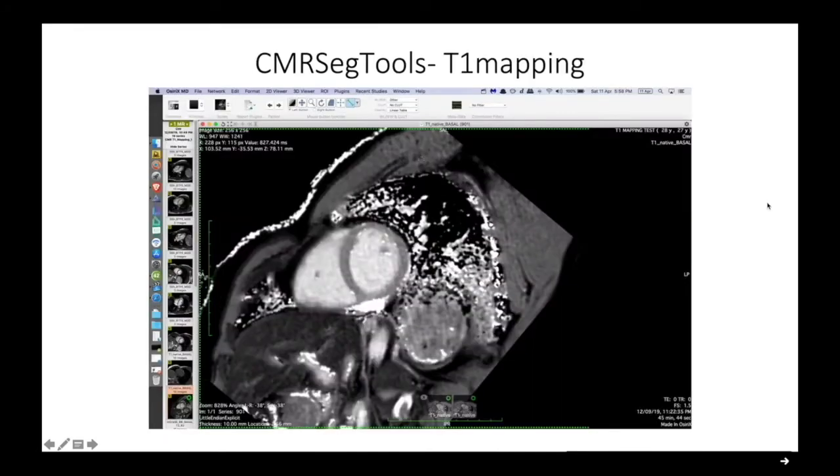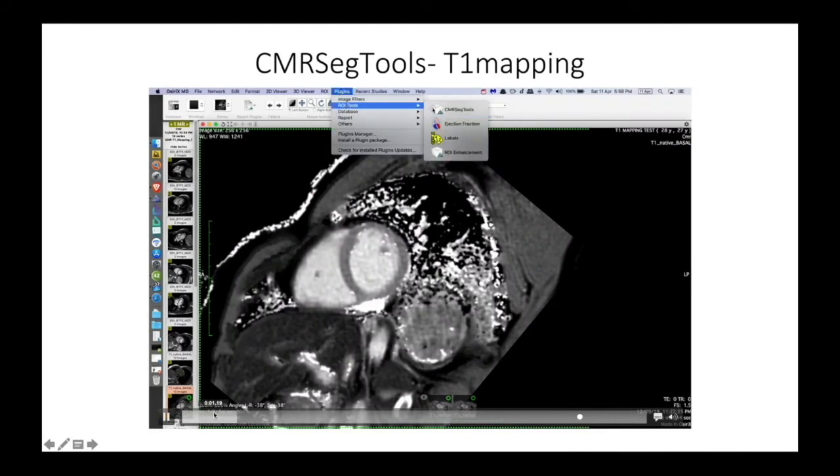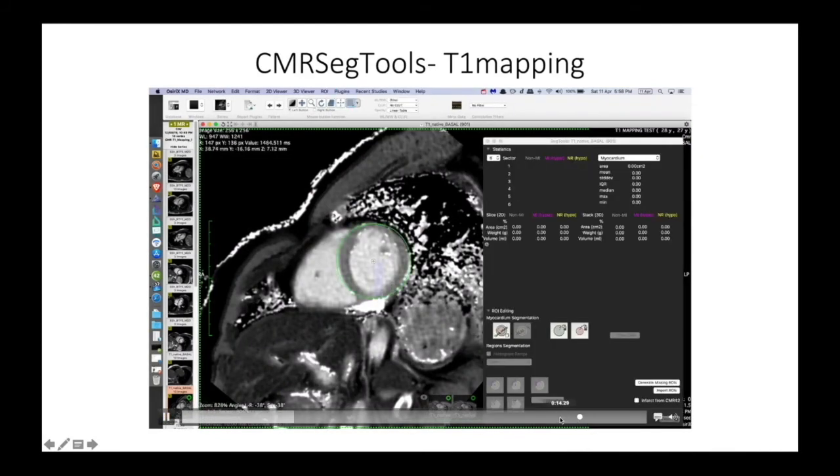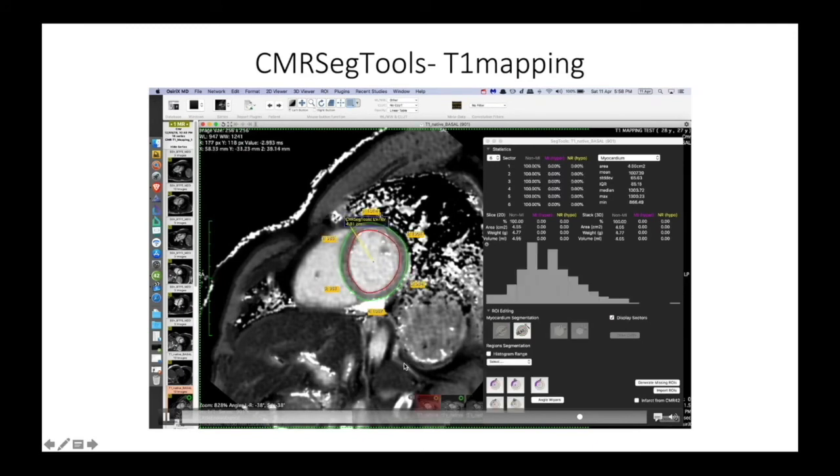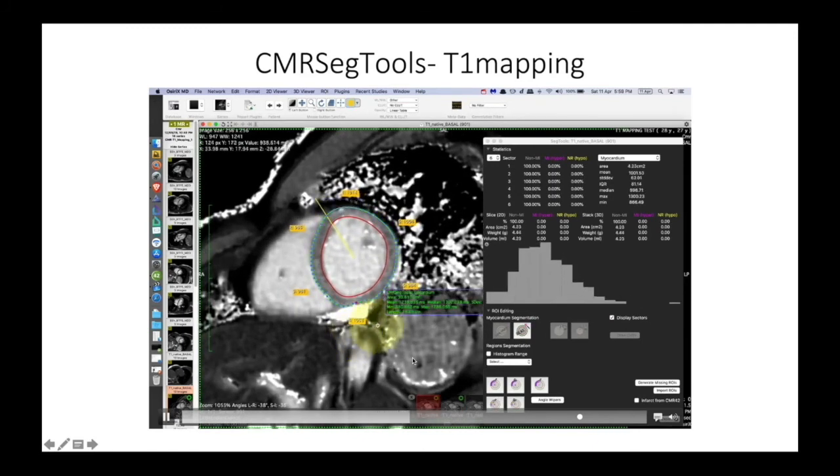The same CMR Sec tools can also be used for T1 mapping for quantification of the T1 values. We will show the workflow here. Again, you load the T1 mapping sequence. Once you load it, you choose the plugin from the ROI tools and draw the epicardial and endocardial contour. Once you do it, you automatically have 6 sectors prescribed, which are standard AHA segments, and you get sector-wise myocardial T1 values as well as total slice-based T1 myocardial values shown in the table here.